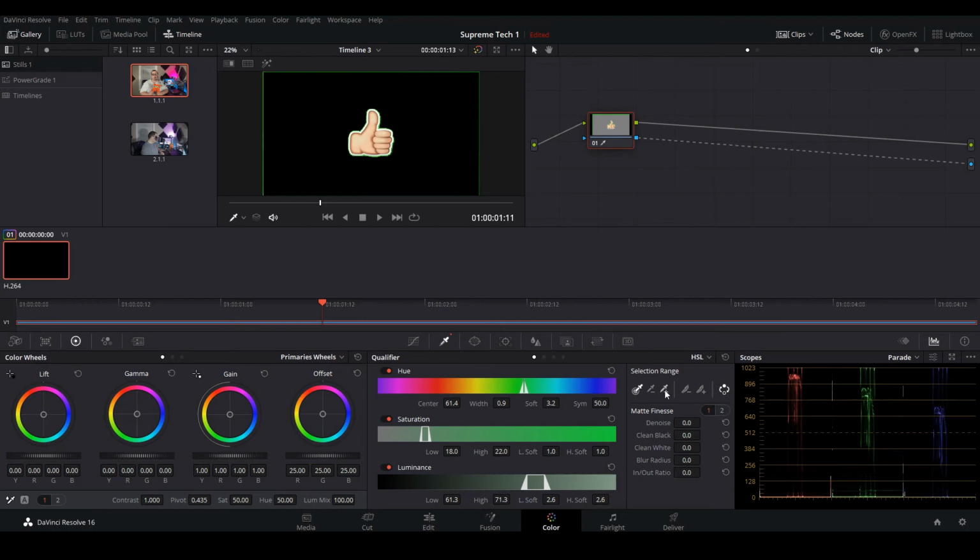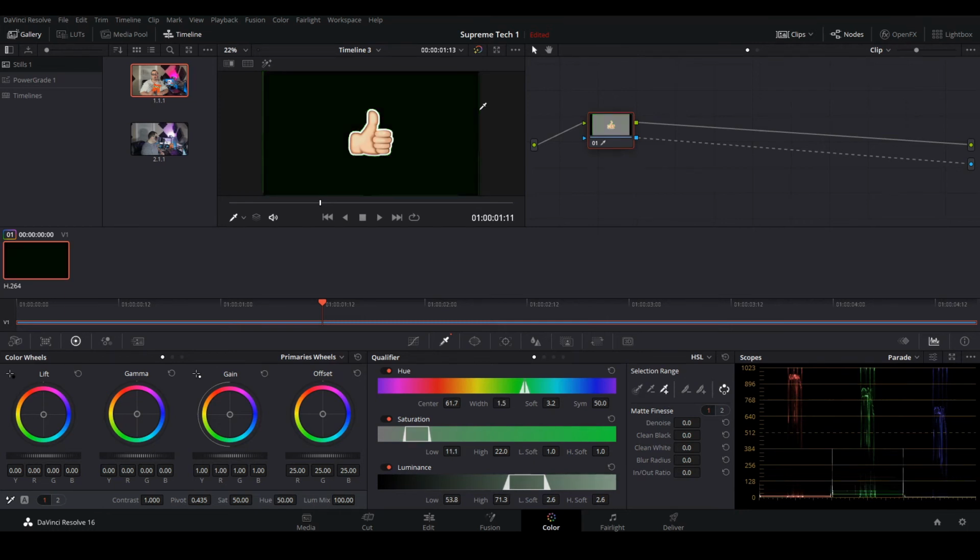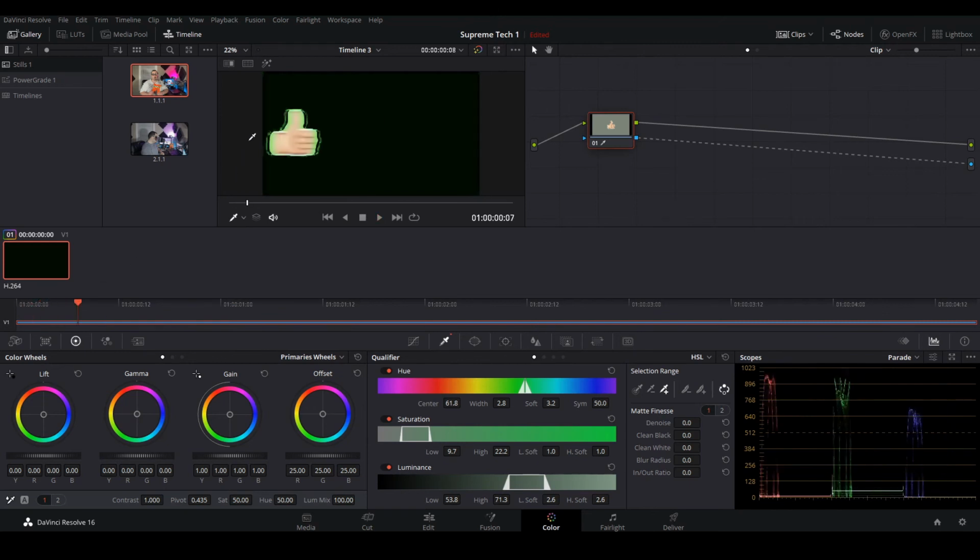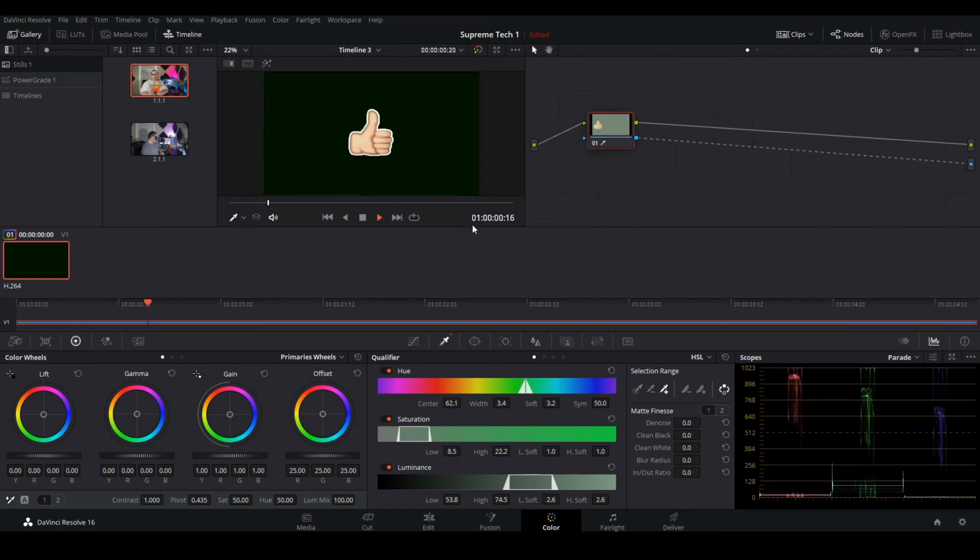So that's where we're going to come and click the plus dropper. And we're going to try to get the rest of that green out. Find any other green that's in there. Just get it as good as you can. Okay. And you can always come back and click play to see how it's looking. You see here, we got some green over here. We can click with the eyedropper. Let's keep going. Just get rid of as much as you can, right?